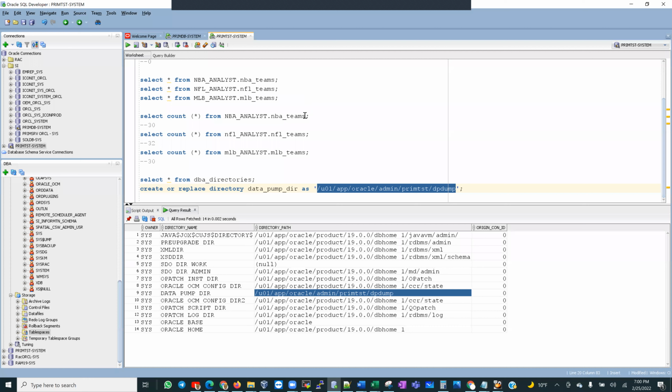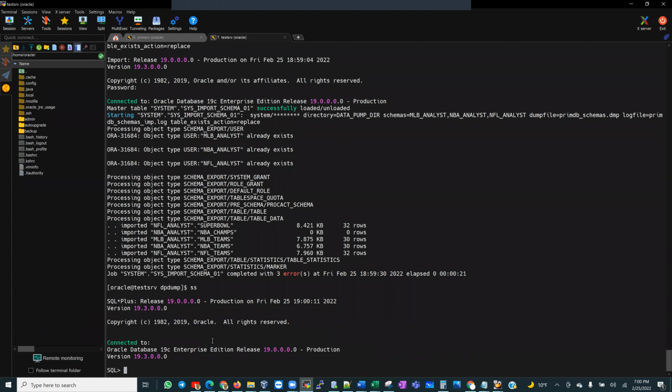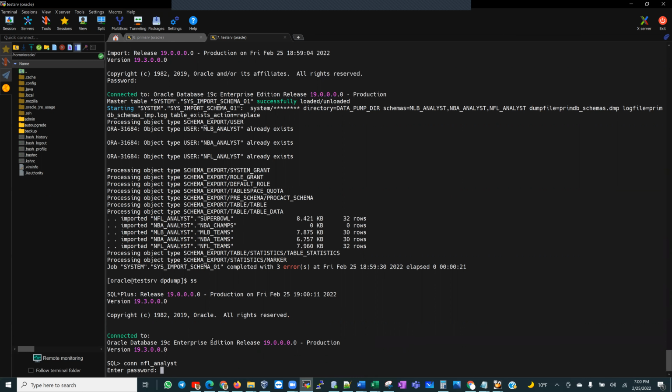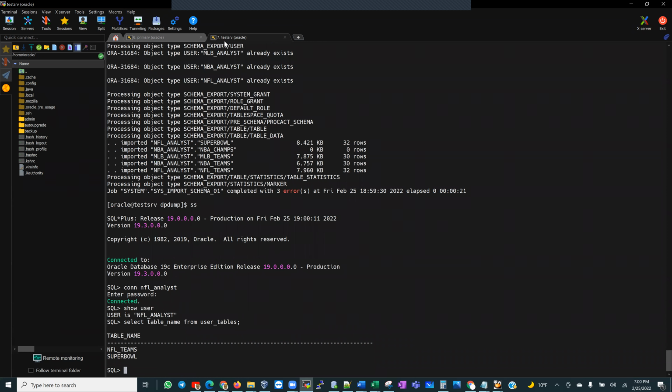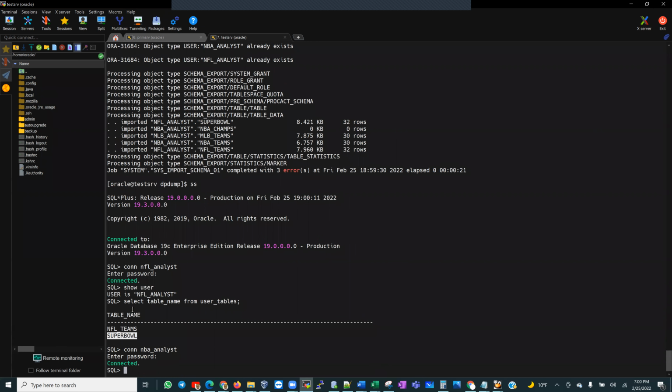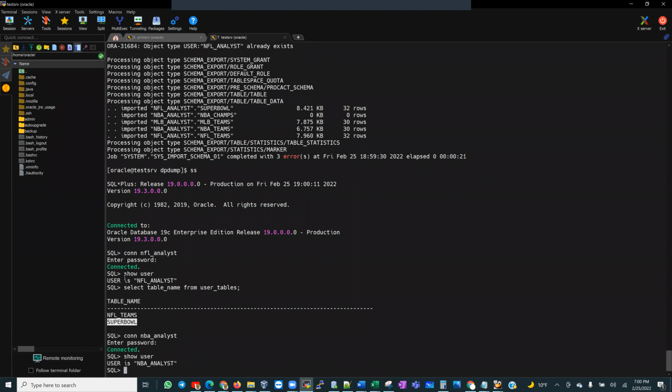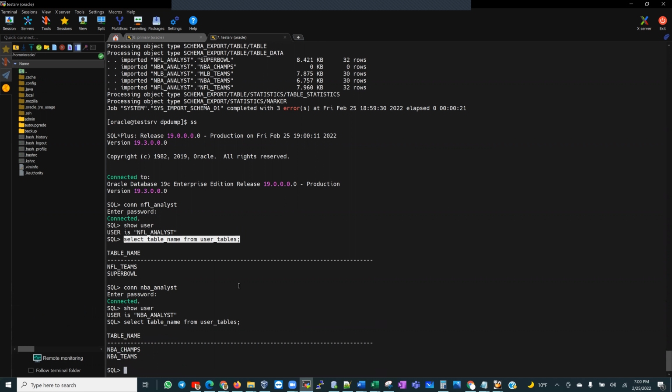All right. So now in this case, let's go ahead and take a look at what we need to take a look at here. So if we go into our database and then we connect as the NFL analyst, Oracle, show user, and then we select user table name from user underscore tables. We now see that rather than one table that it had, it now has the NFL teams and the Super Bowl teams. And we can also connect the NBA analyst user, and run the same command to see if that effectively has also added the NBA champs table.